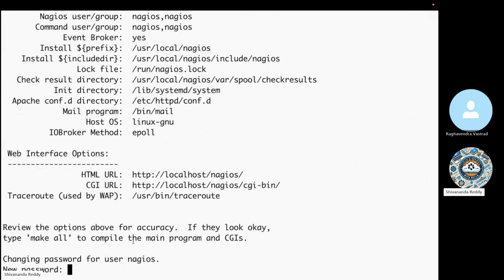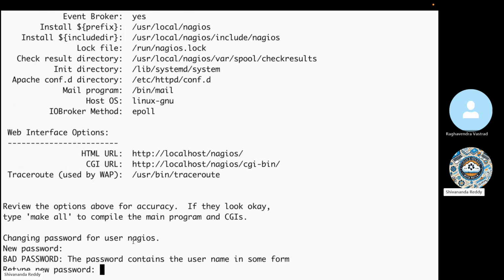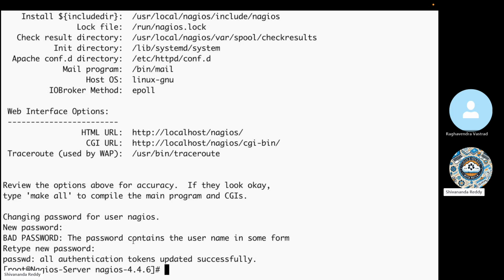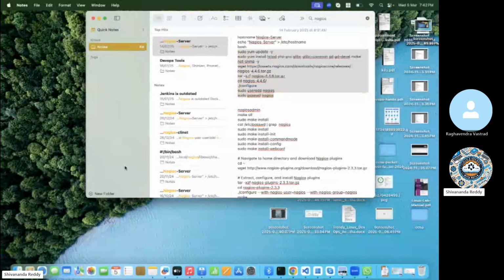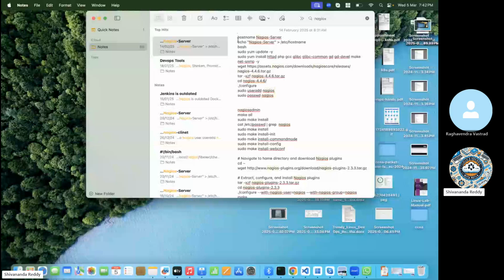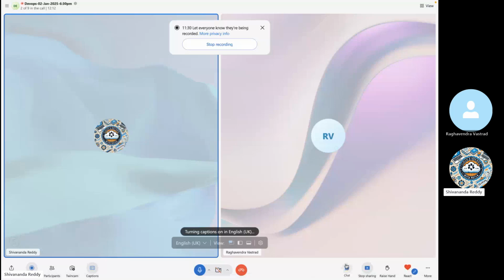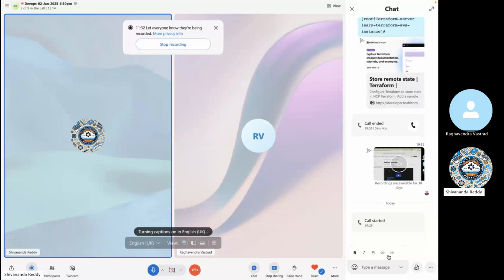Okay, it's asking for a password. I can enter the password. My password I'm giving is nagiosadmin. I confirm the same password, nagiosadmin. Yeah, now the password setting is done. So that means these steps we have done now. Let me share this batch of commands so that you guys can run this first batch.